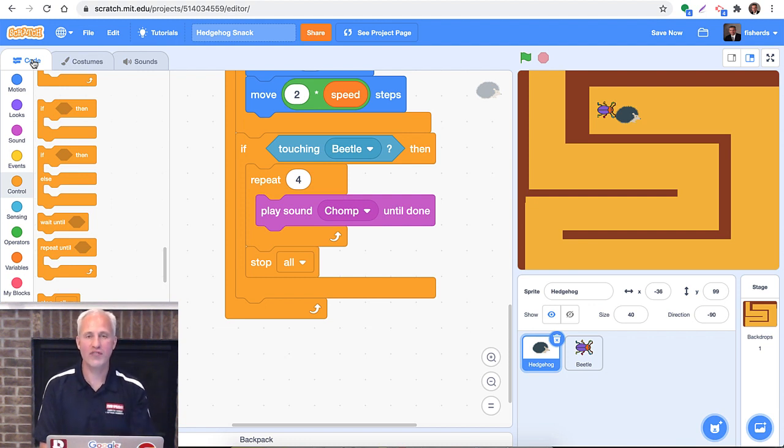Let's go ahead and add one more feature. The feature that I want to add is a timer. A timer is a very special type of variable because it's built in.